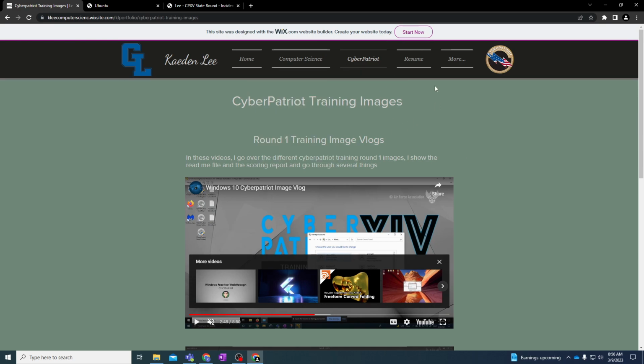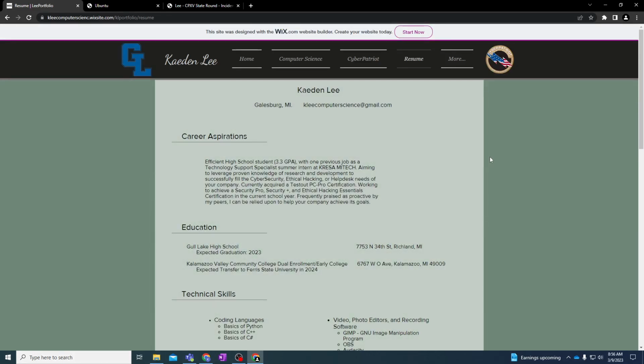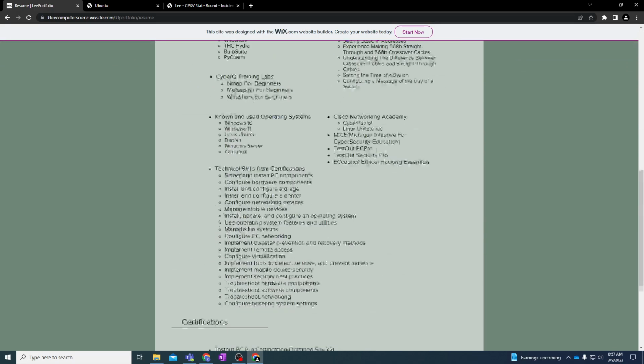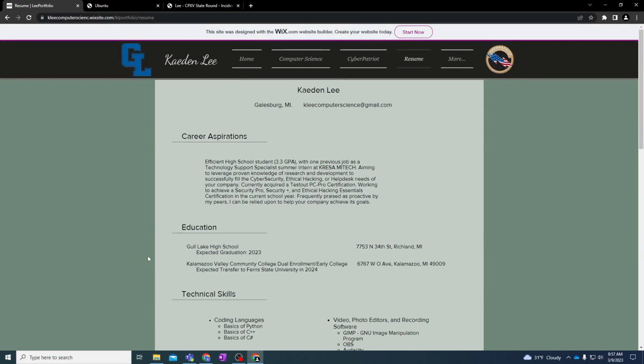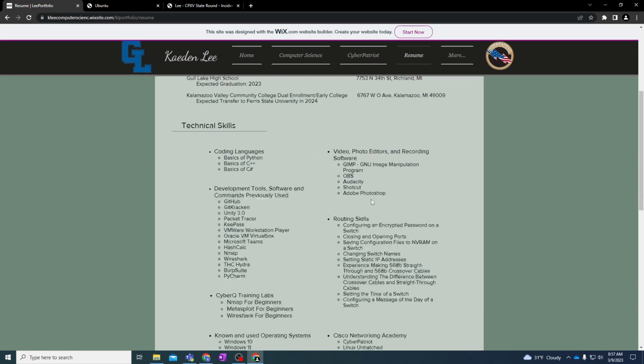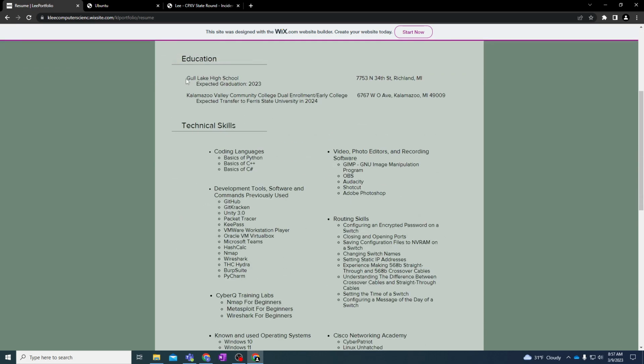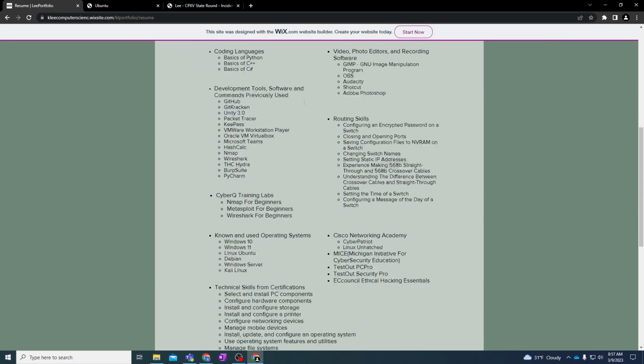So let's go to my next one, my resume page. Here in my resume page, I have all of my obvious resume things: my education, my career aspirations, technical skills, certifications, and extracurriculars. In here I just go over my GPA, previous work experience. This is basically a summary in my career aspirations. In my education, I talk about how I am enrolled in KVCC, dual enrollment, and Gull Lake High School.